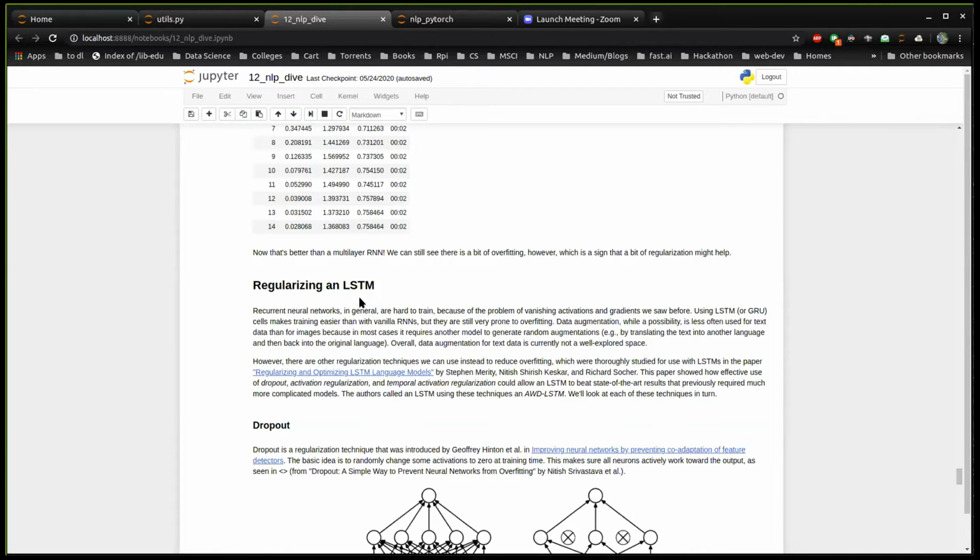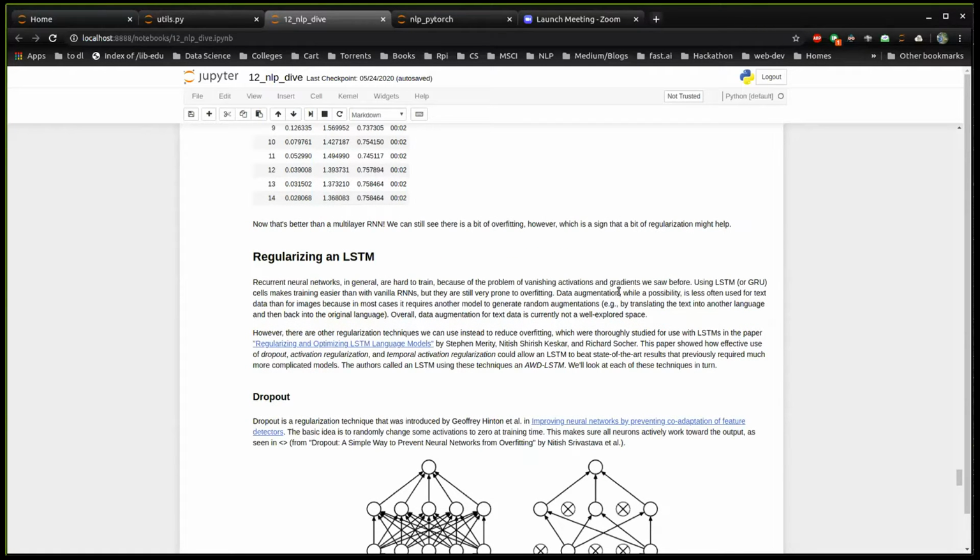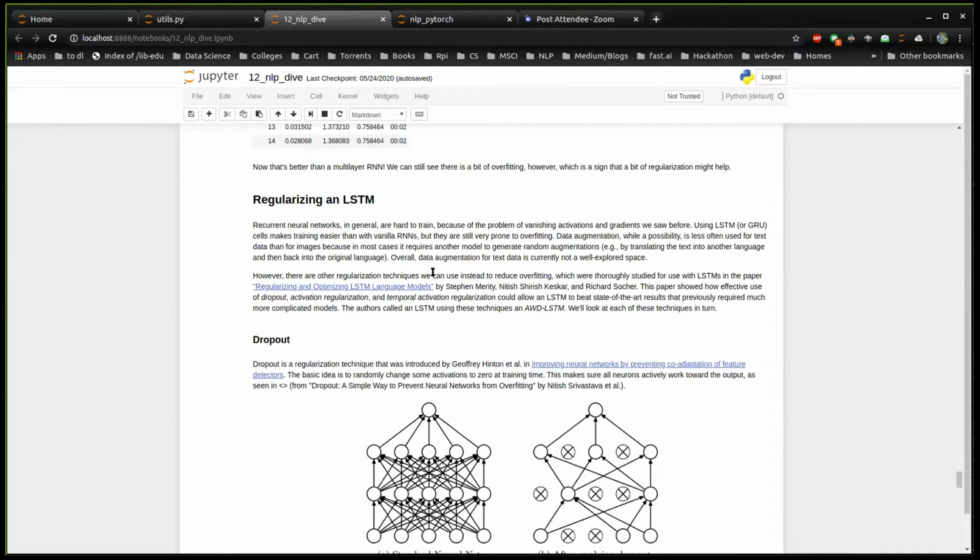One technique of doing regularization is data augmentation, which is quite difficult for text, but is quite often used for images. Usually in text, data augmentation is computationally intensive. One example would be to translate it into another language and then back to the original language, which is obviously quite expensive. Data augmentation for text is not a well explored space. So we'll go to other regularization techniques.